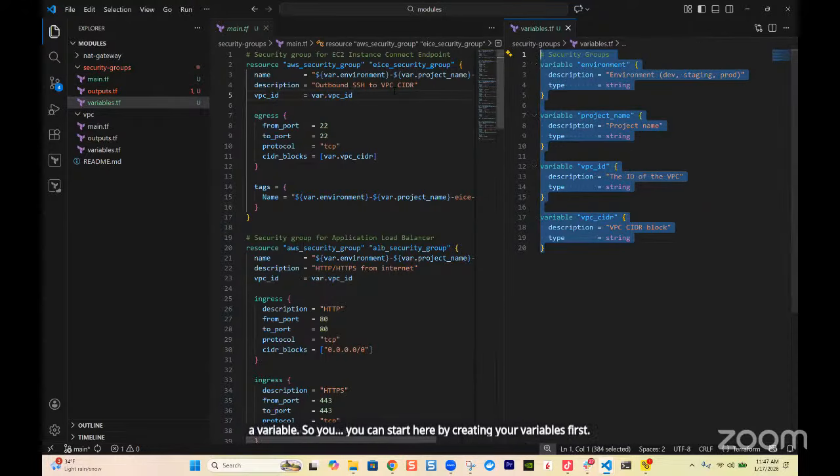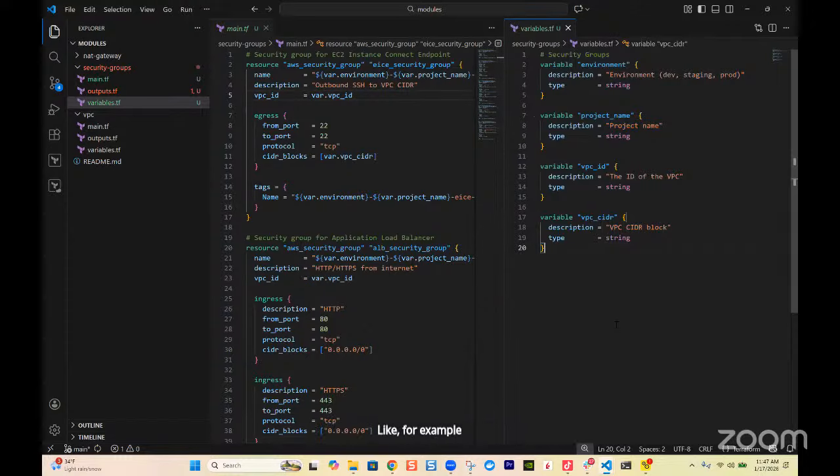Now, wait, let's go on this point. For example, for this main.tf, this variable in the variable VPC, where is it linking to in the variable.tf file? What is it placeholding? Is it not the environment, for example?